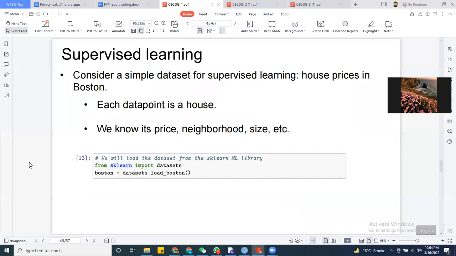Great. So next is consider a simple data set for supervised learning: house prices in Boston. So this is another example.